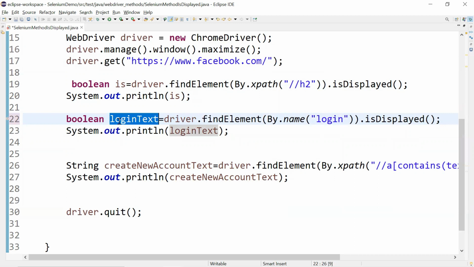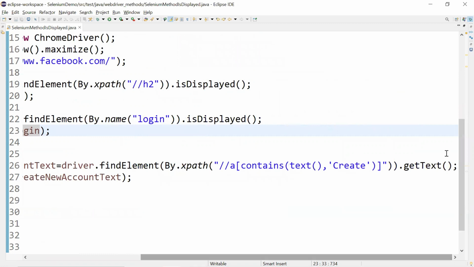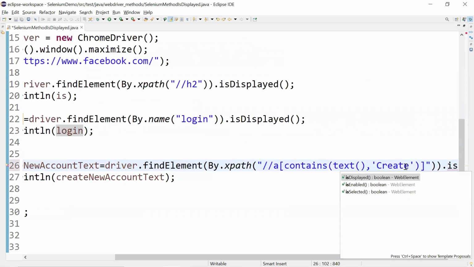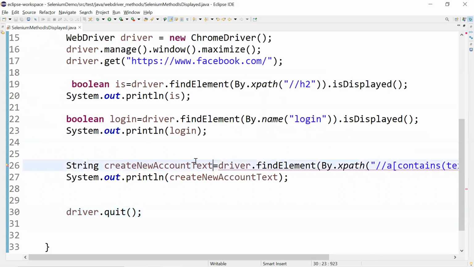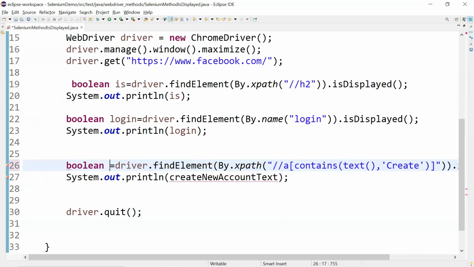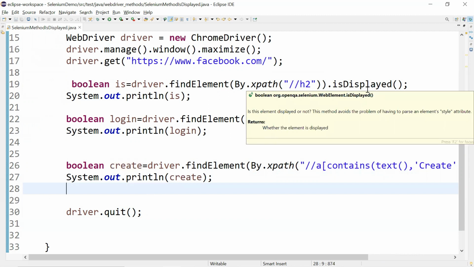Then login. Let's login here, and just say it's displayed here. Just replace with this. And if I run this, since isDisplayed is returning a boolean value, the return type I have set is boolean.